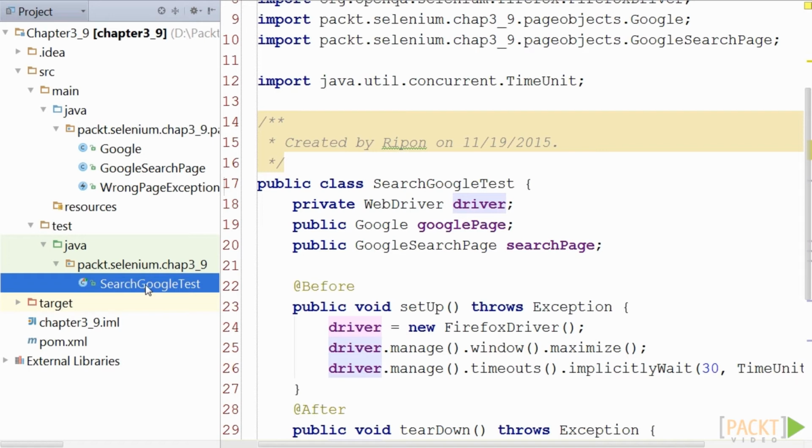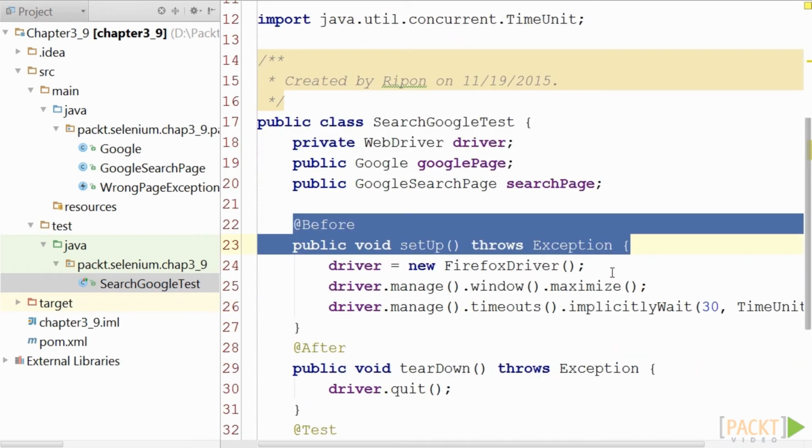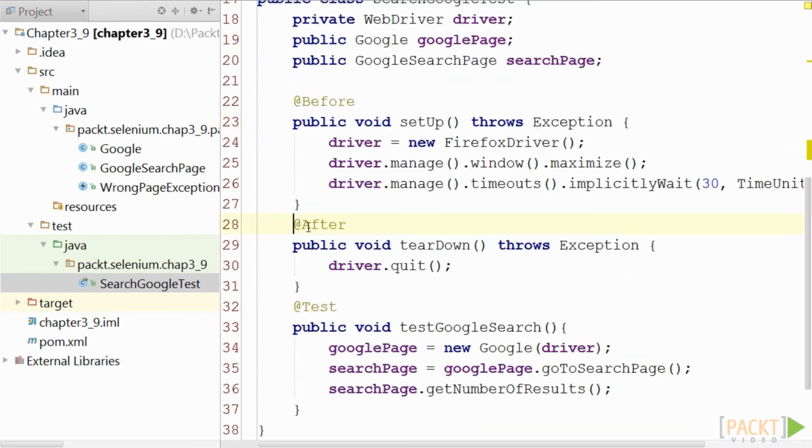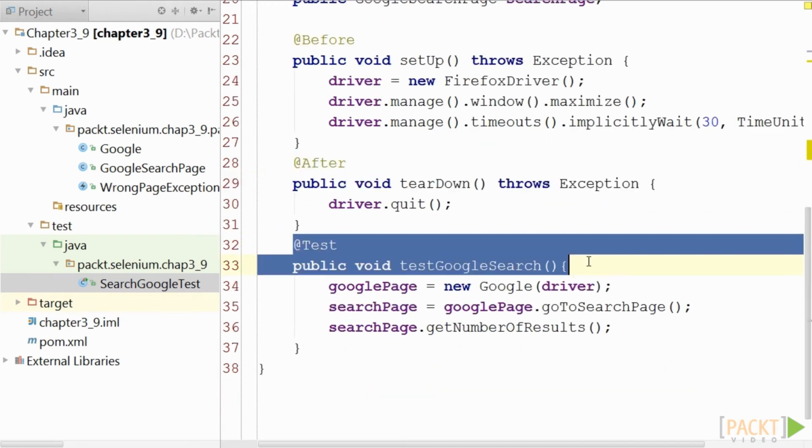SearchGoogleTest is our test class. The browser will be created in the method annotated with @Before, and it will shut down in the method annotated with @After. The method annotated with @Test will execute the test. It will create a page object and use it. In this example, there are two page objects, Google and GoogleSearchPage.